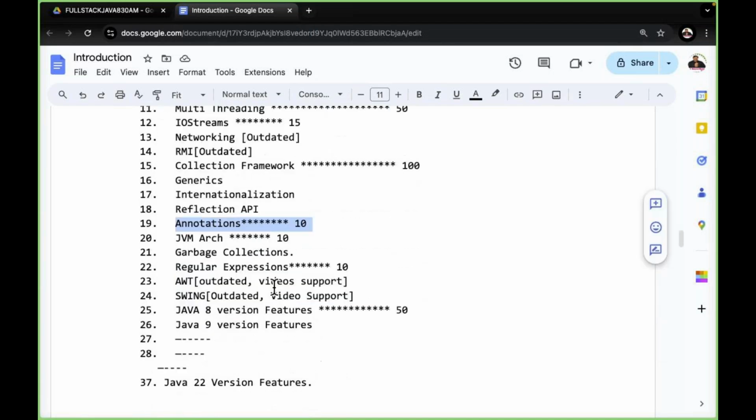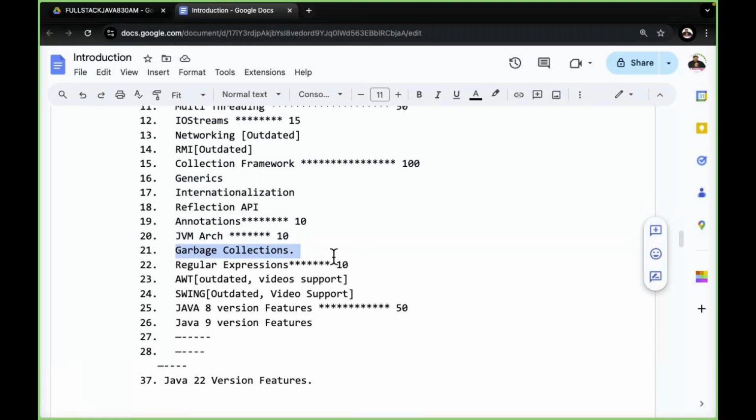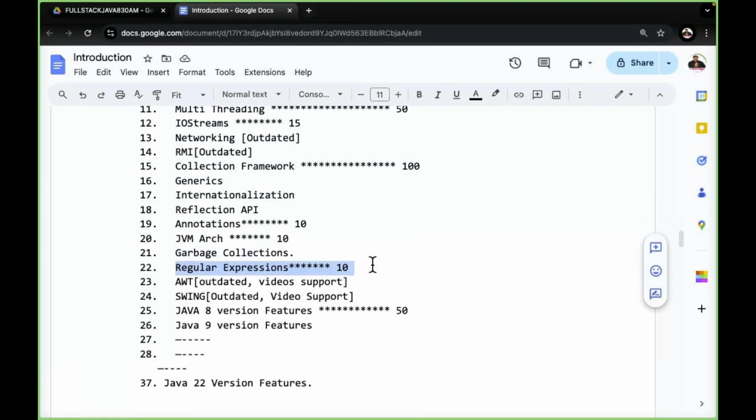Next is JVM architecture. Understanding it is very important, at least what is going on internally. That awareness is required. Of course, we are not going to work with the JVM directly or do any manipulations inside it. The product is already available and we are going to use it, but awareness of what is going on internally is required, and I am going to explain that to you. Garbage collection and regular expressions are required, because whenever we want to perform data validations, we definitely require regular expressions.